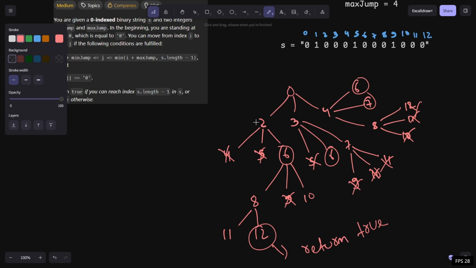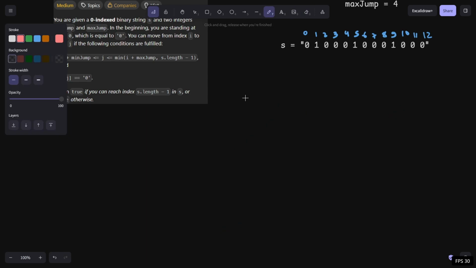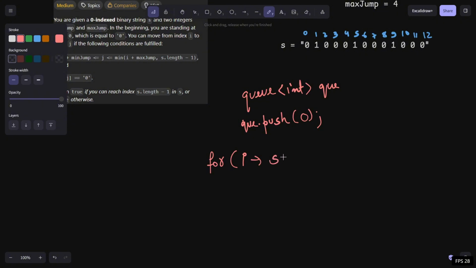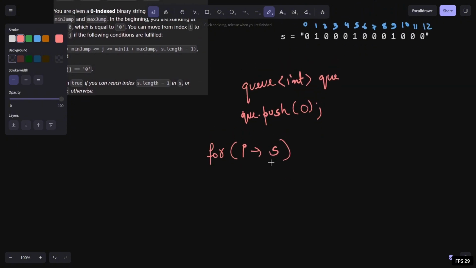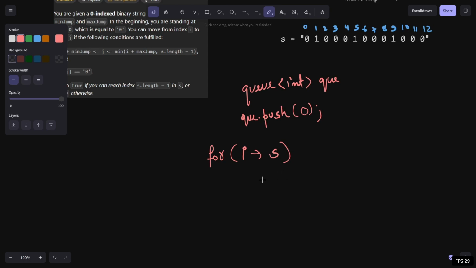And how are we going to implement this breadth first search? By simply using the queue data structure. Let's maintain our queue and push the first index, since we are standing here, and we move to every index and check whether we can reach there or not. For every index i on string s, first we check if s[i] is not equal to 0, and if so we continue.